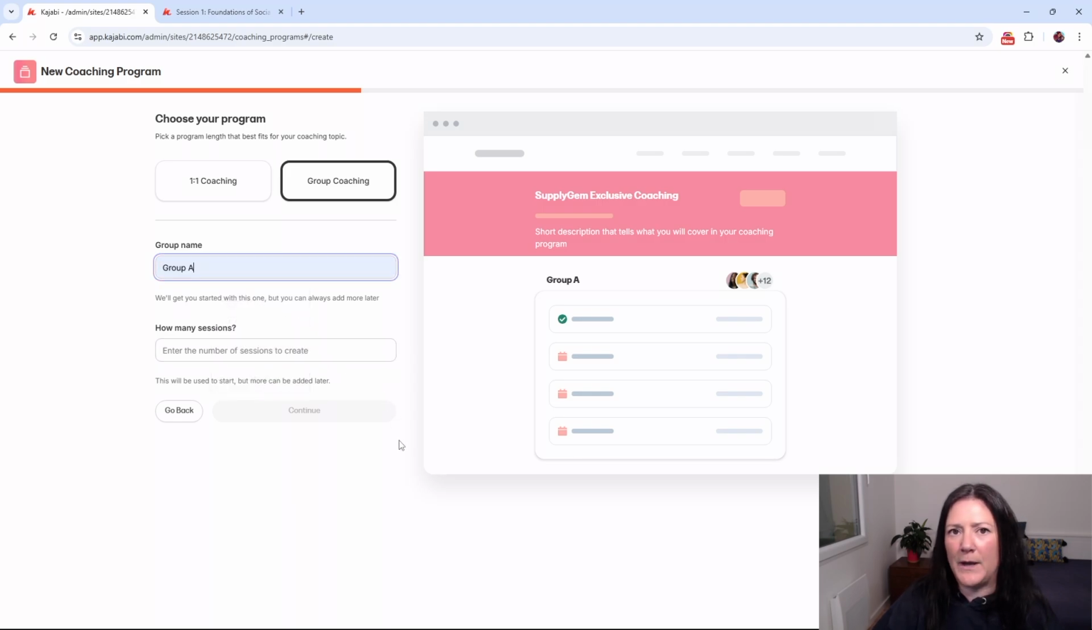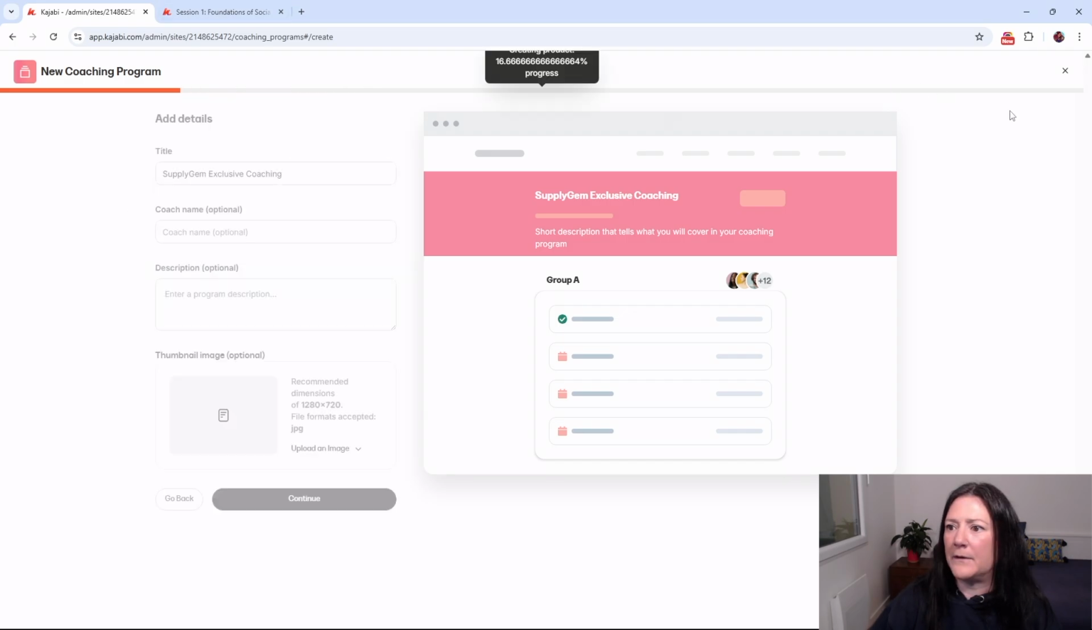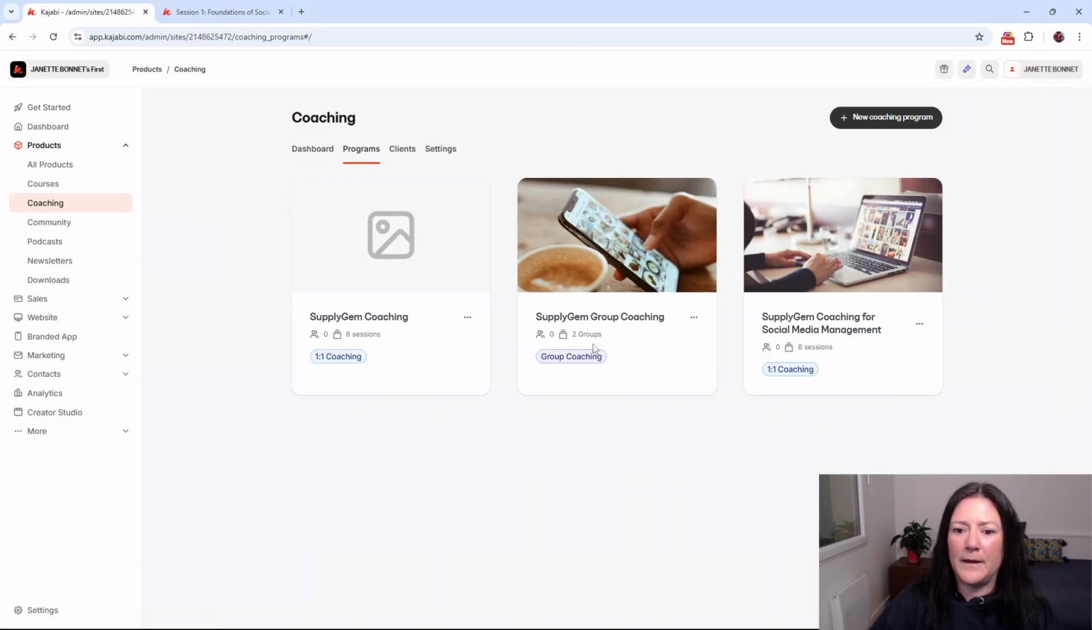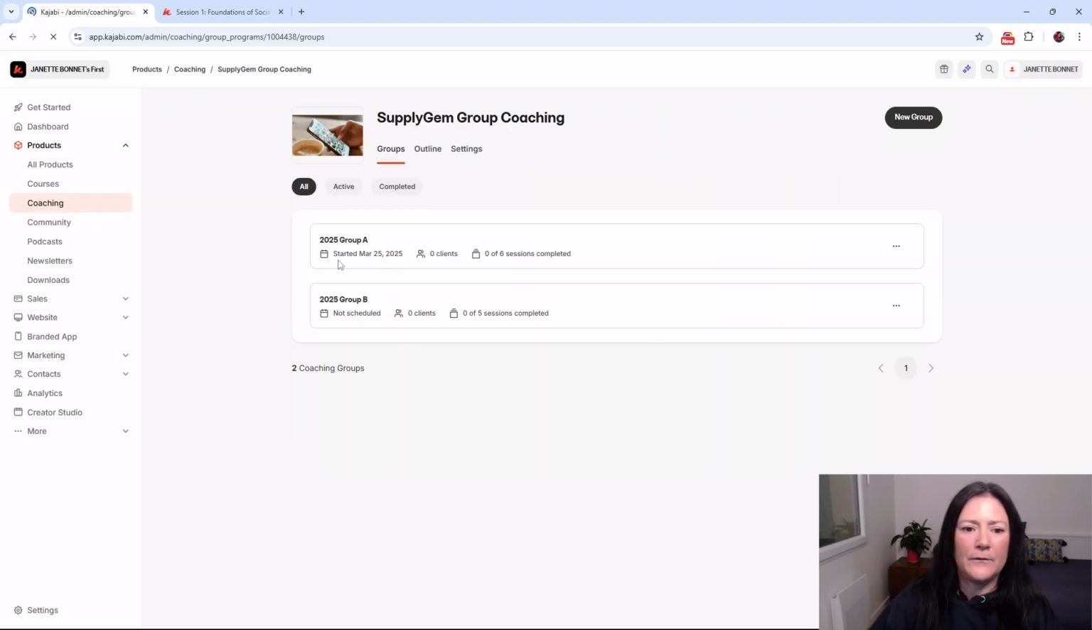Let's say group A. This is because the coaching sessions for group coaching take place at predetermined times. So you might have several groups of coaching going on at the same time, and this allows you to differentiate between them. Let's go back and head into the one that I populated earlier. As you can see, I've set up a group A and a group B.